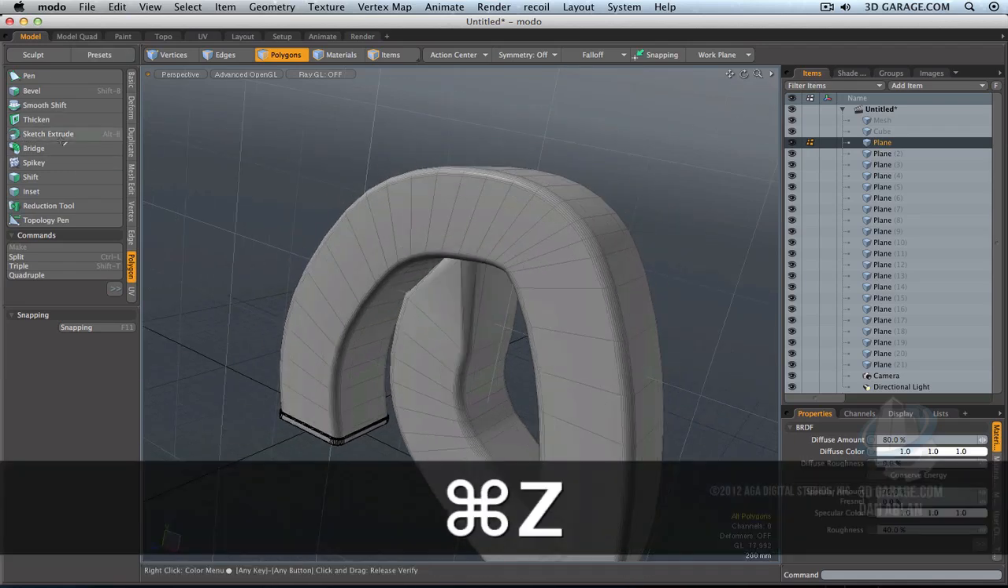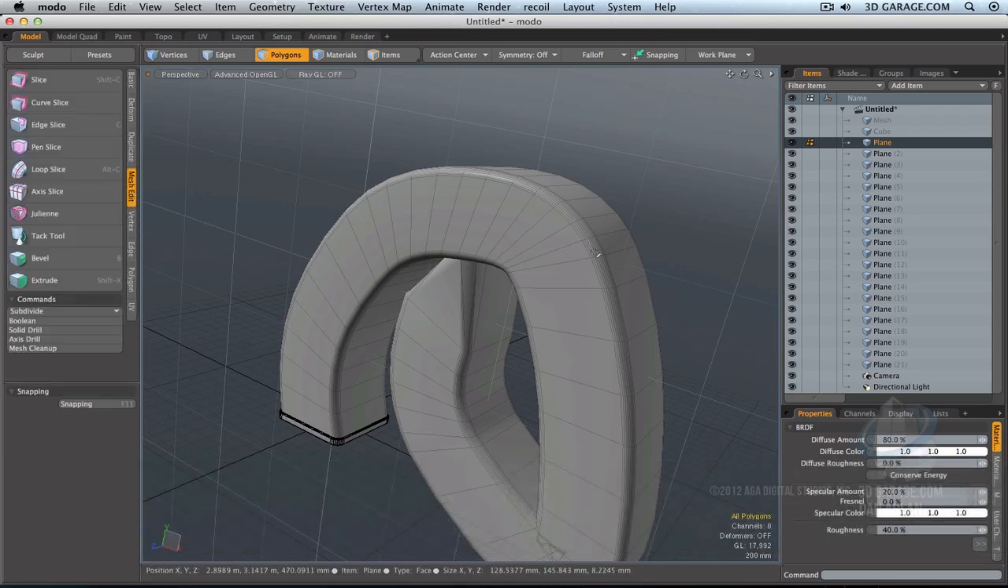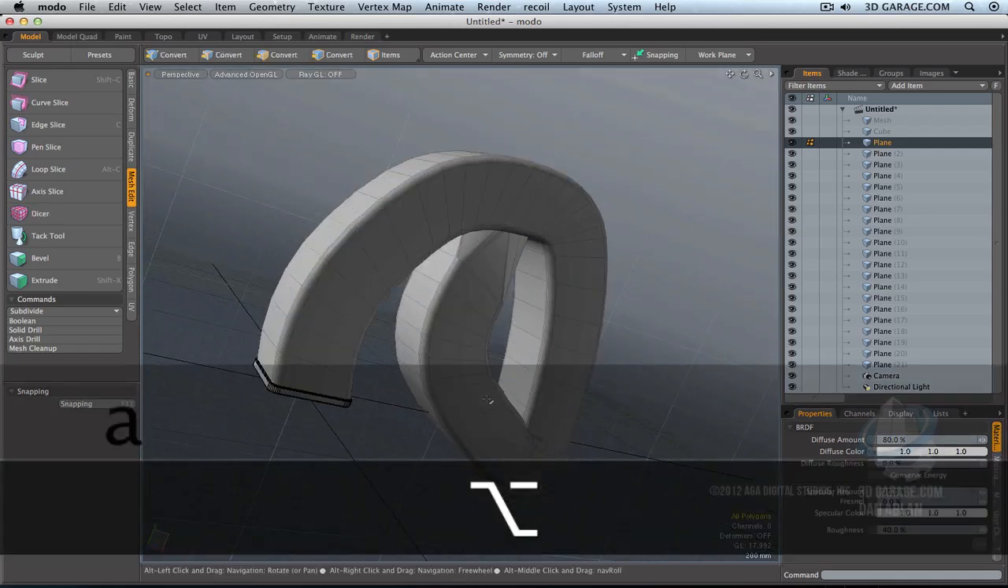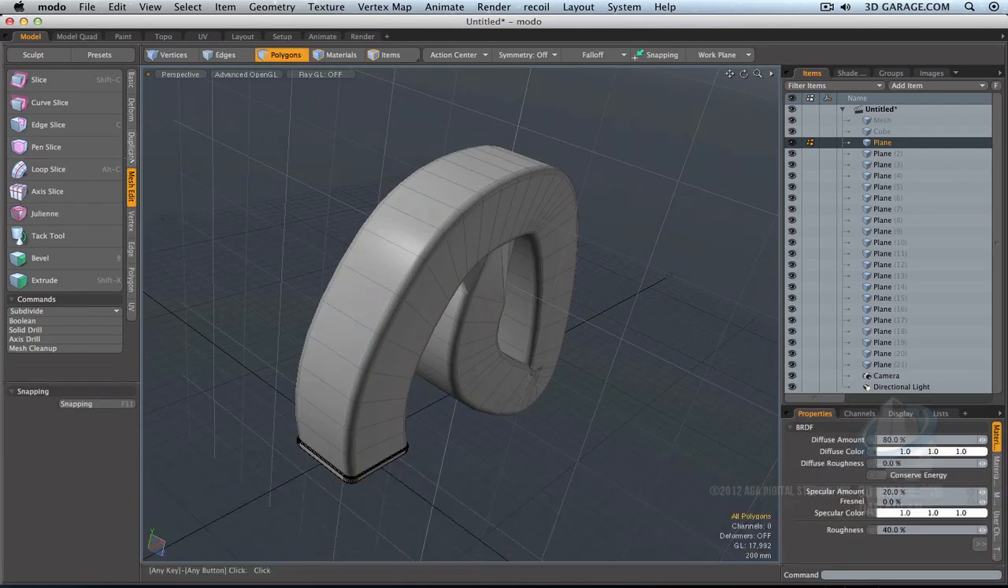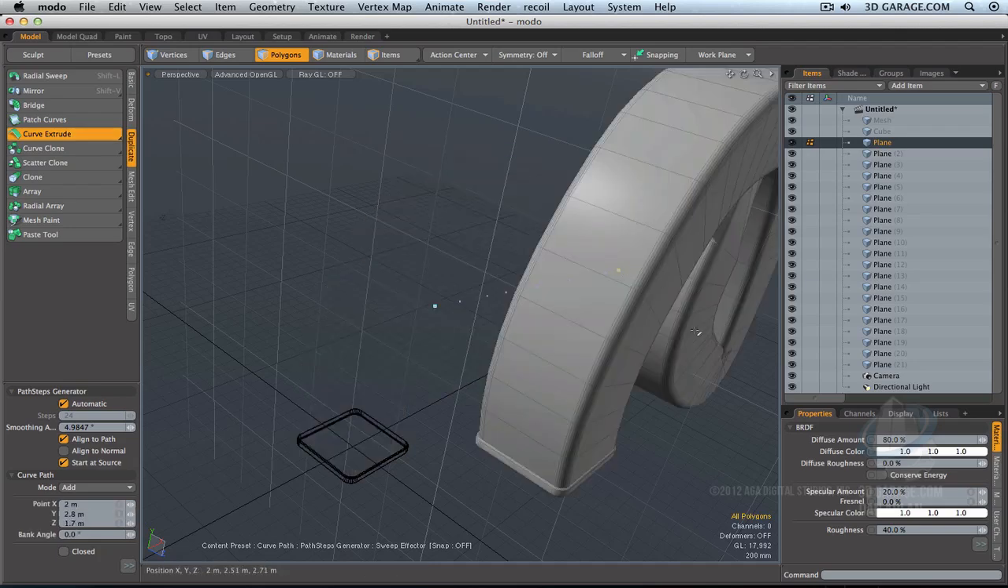All right, so a lot of different tools in here. I'm not going to go through each and every one and give you an example, although that is a good idea for a tutorial, a tools tutorial. But these duplicate tools are very powerful. Curve extrude is one I use all the time.